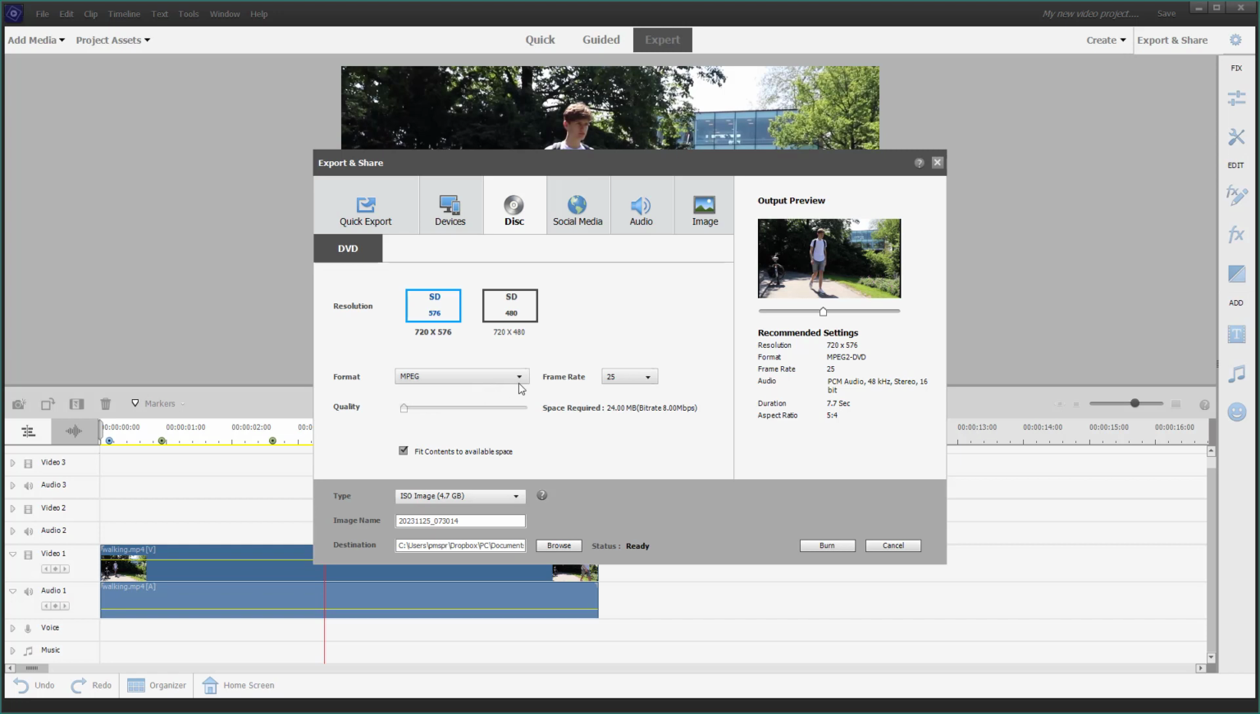Then you can choose the format, which is basically not much difference, and you can choose the frame rate right here, which is only one. So you can then fit the content to available space, as you can see right here. If I were to disable this, then you can change the quality to, let's say, for example, 24 megabytes per second or 18 megabytes per second right here. So bit rate right here, as you can see. Let me go with a total of 18 megabytes, or you can increase the quality right here to make it 24 megabytes.